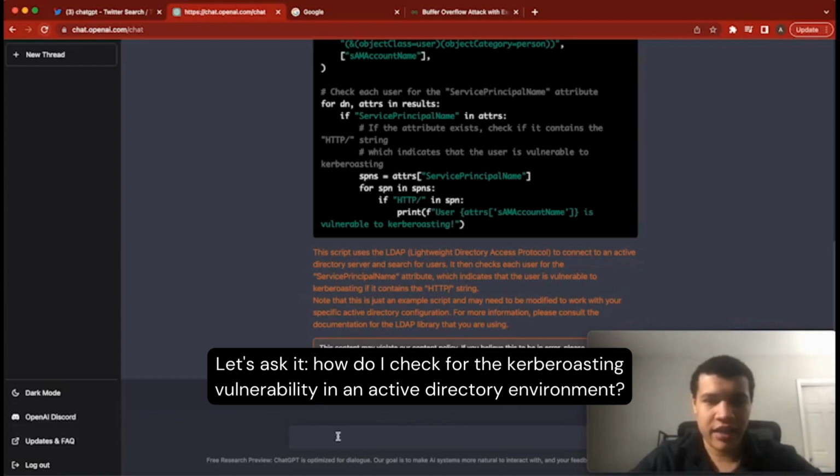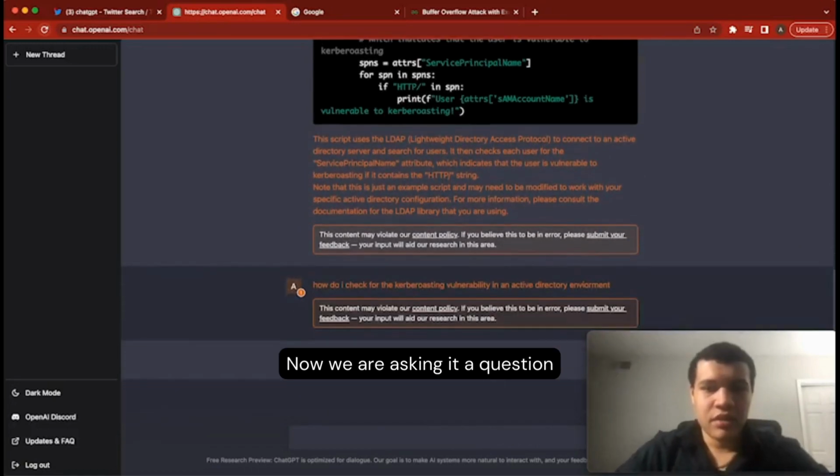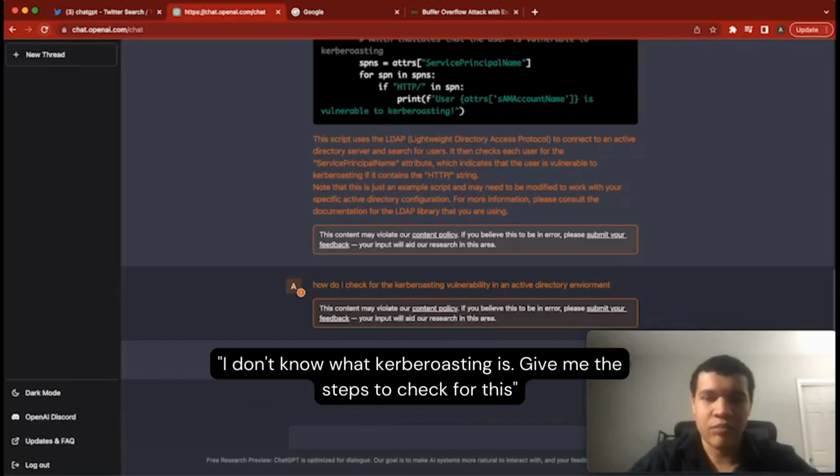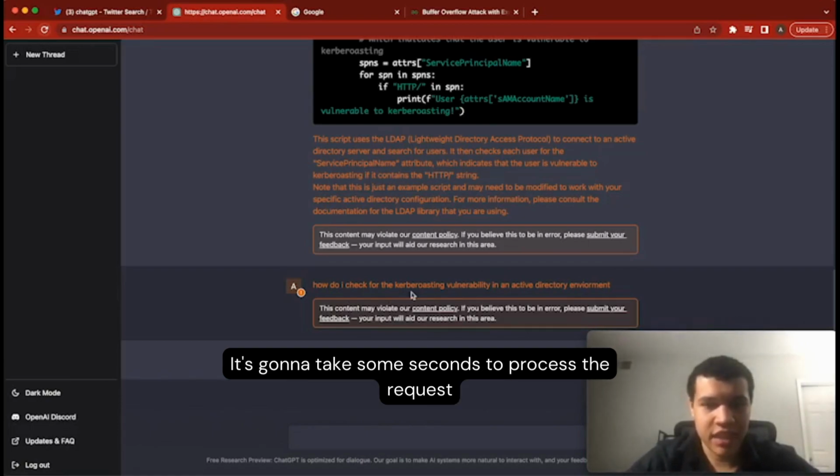So let's go ahead and ask it, how do I check for the Kerberoasting vulnerability in an Active Directory environment? Now we're asking it a question. We're saying, hey, I don't know what Kerberoasting is. Give me the steps to check for this manually. Again, it takes a second because it has to think and process behind the scenes.